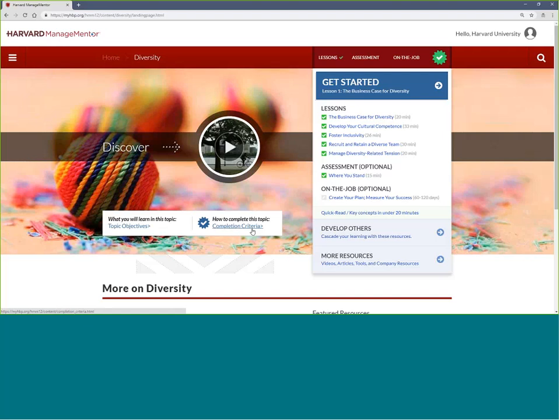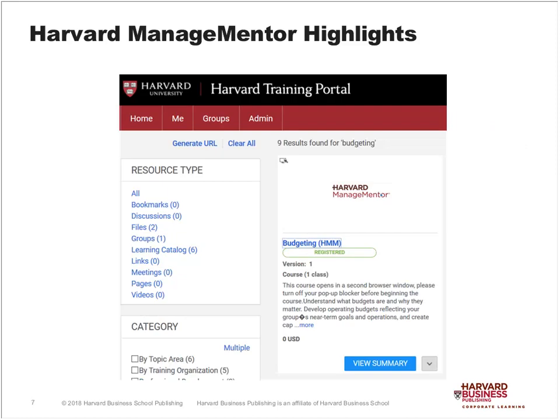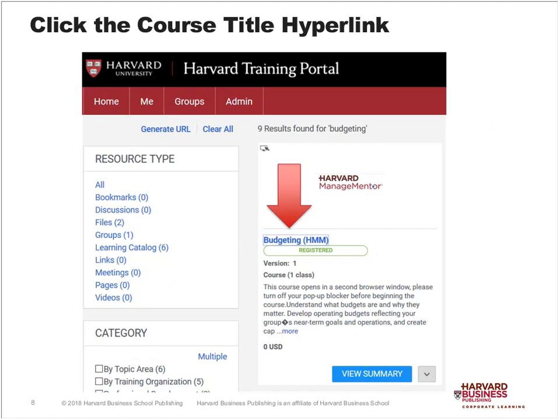Christina, can you walk us through how completions are made visible in the Harvard University Training Portal? Absolutely. So once you've completed an entire course, so all the lessons in a particular course, you return back to the Harvard training portal, back to where you originally entered the particular course. You will click on the course title. So here you'll click on budgeting.